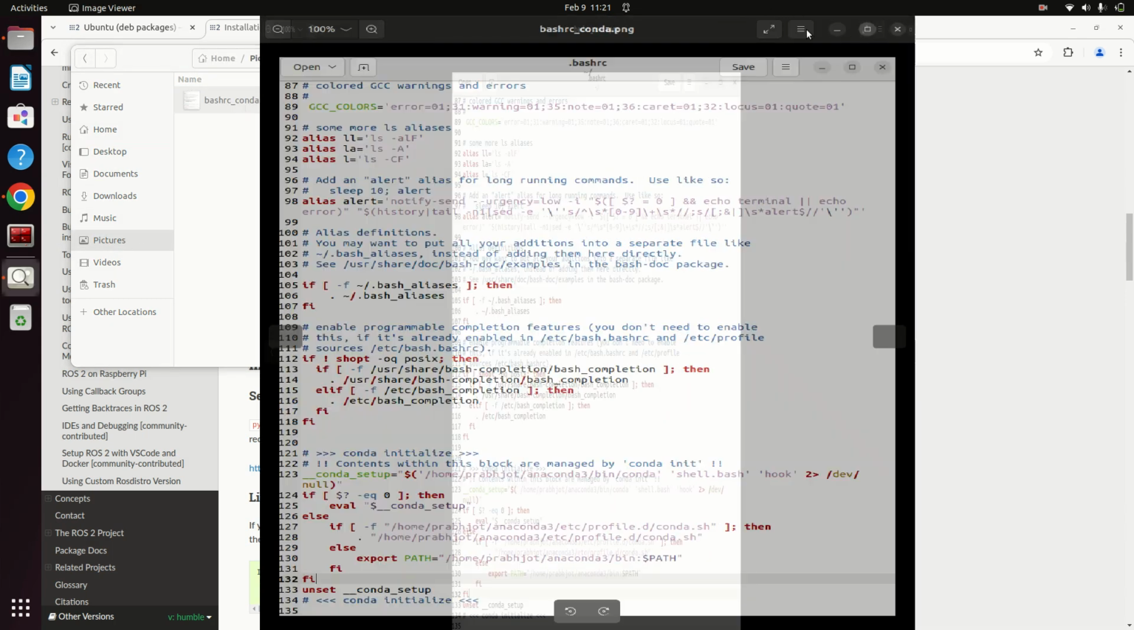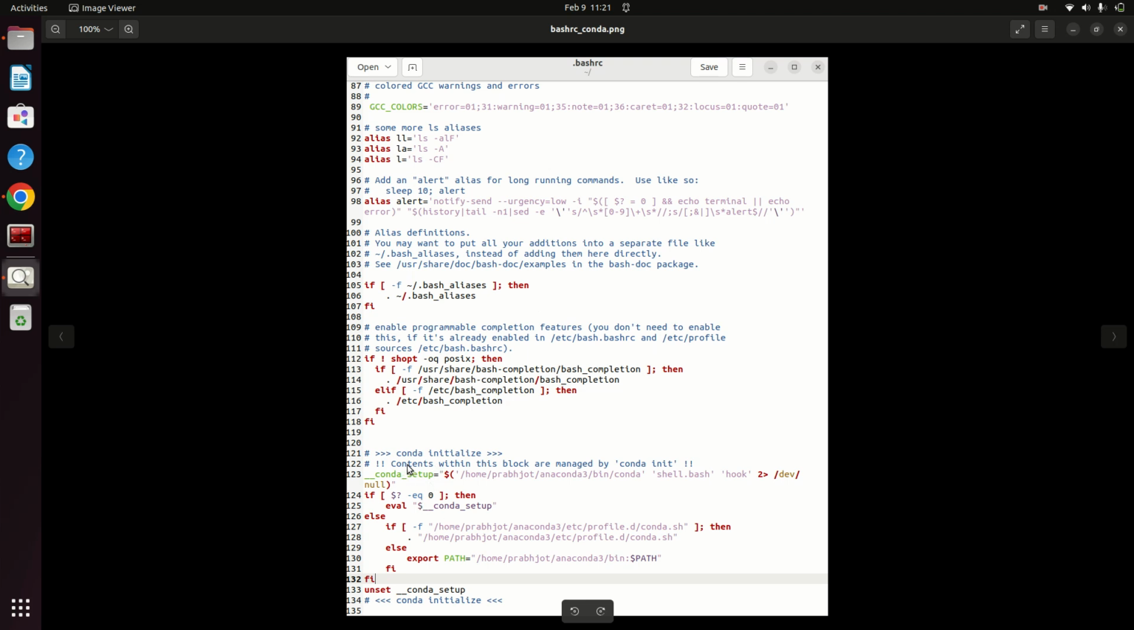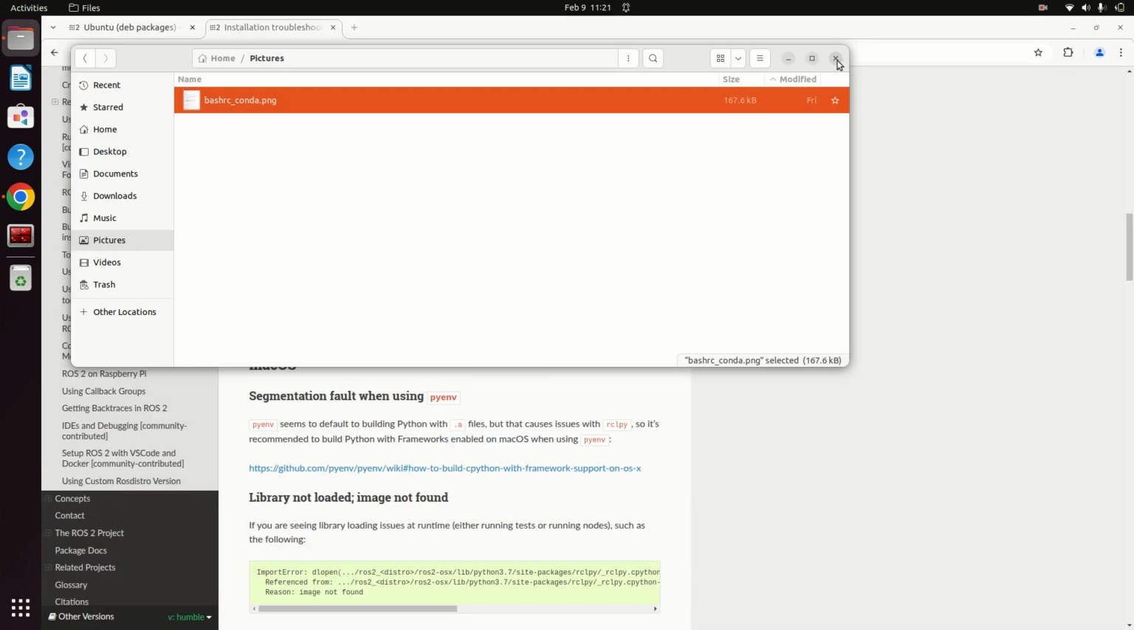So as you can see here, towards the end is all of the Conda stuff. What they are saying there is this line 130 that says export PATH equals all of that. You need to comment that out if you want to keep Anaconda on your machine while you're working with ROS2. So that's all they're saying there.